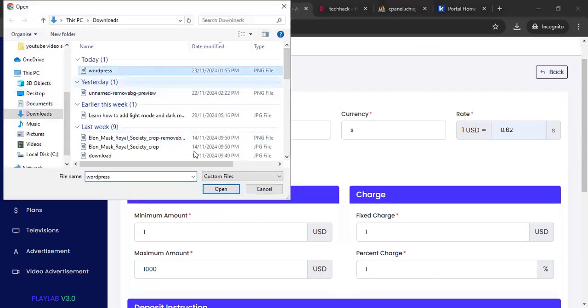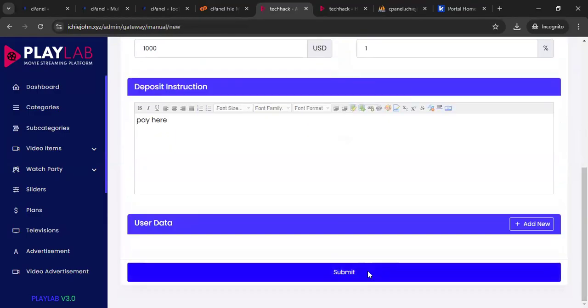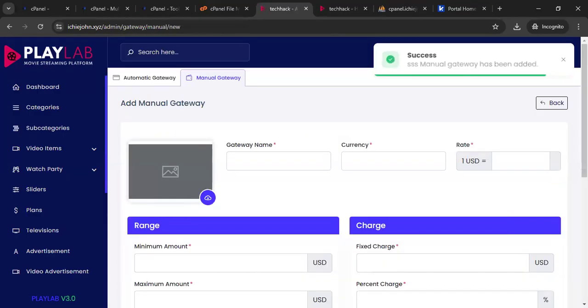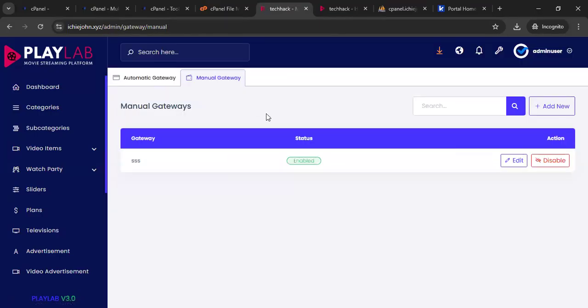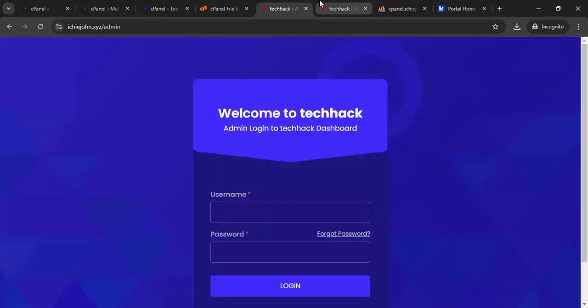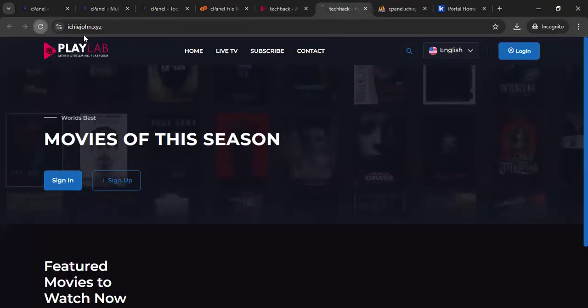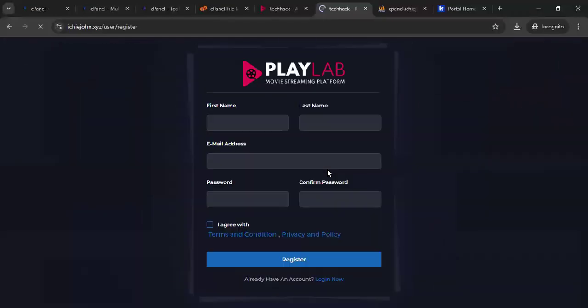Then for the logo, we put in WordPress again, then submit. So we've added manual gateway. So click on manual gateway, you can see it has been enabled. So what we're going to do now is we're going to log out. Then we're going to refresh this. Then we're going to sign up.